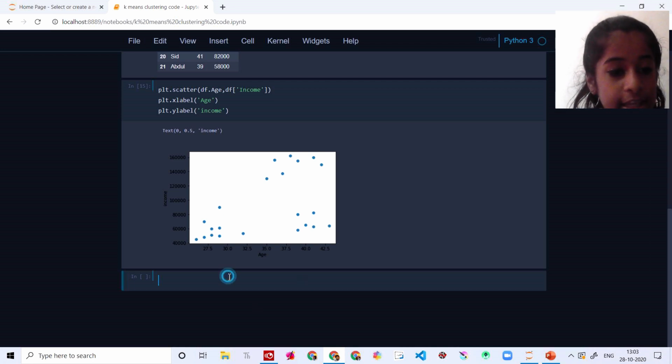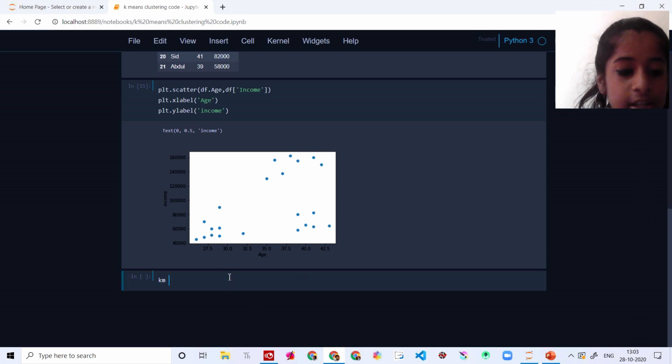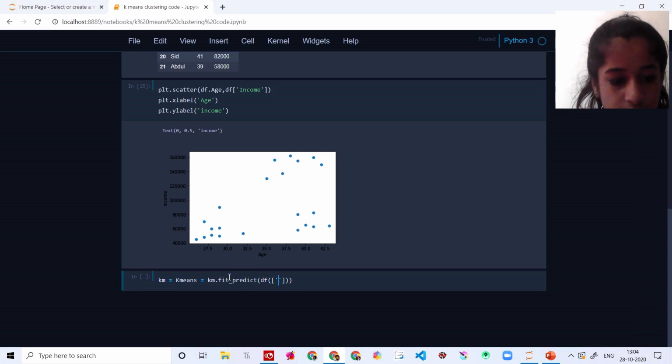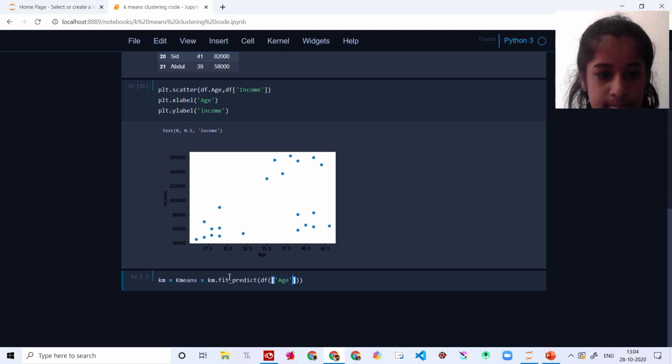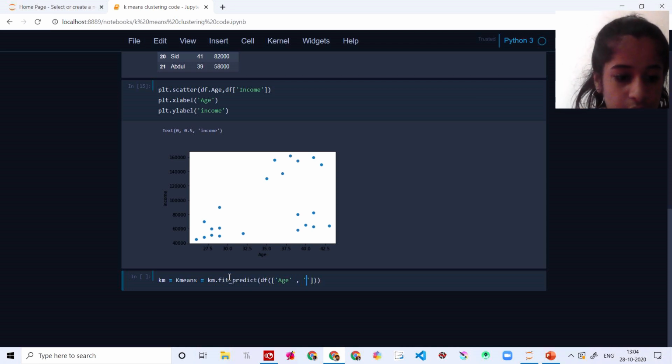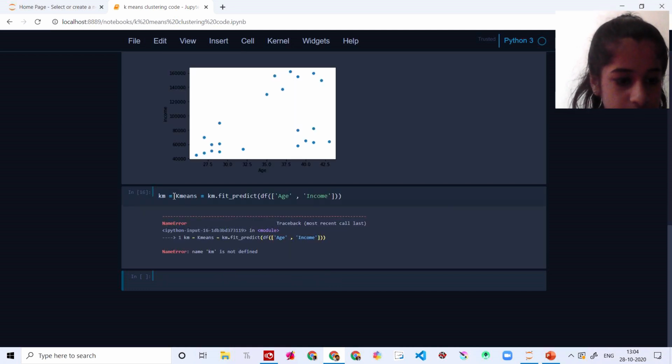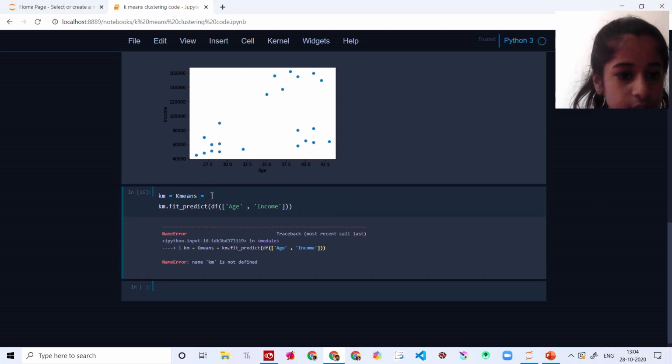And now what I'm going to do is I'm going to say km. That's just a variable. I'm going to say km is equal to KMeans, because I can't keep writing that KMeans. So I'm going to say is equal to km dot fit underscore predict of df of age and income. Age comma income. km is not defined. Oh, okay.